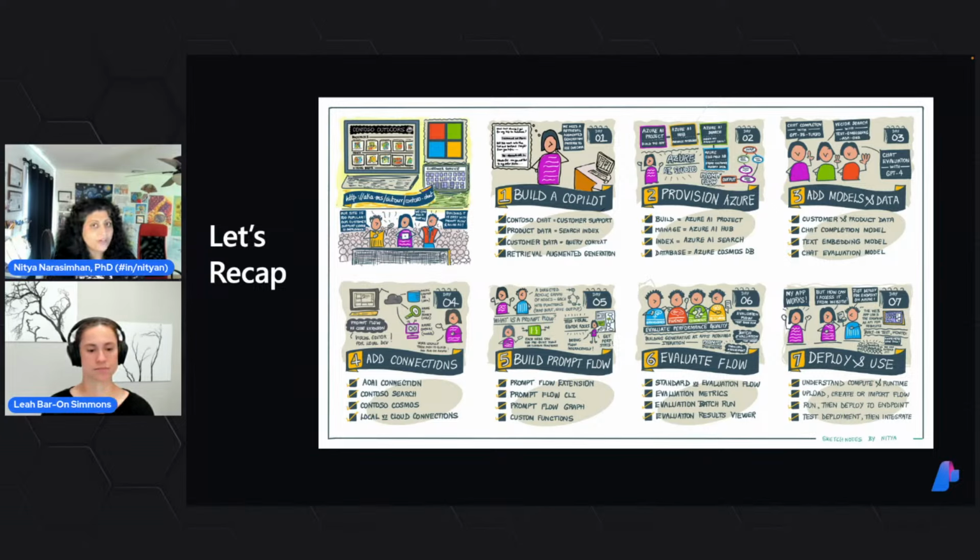The steps for it are, as we talked about, provision Azure, add your models and data, add your connections. Most of the stuff is done for you by the AZD configuration. Build your prompt flow, evaluate it, deploy, and use it.